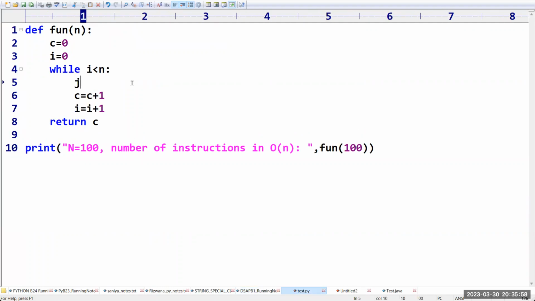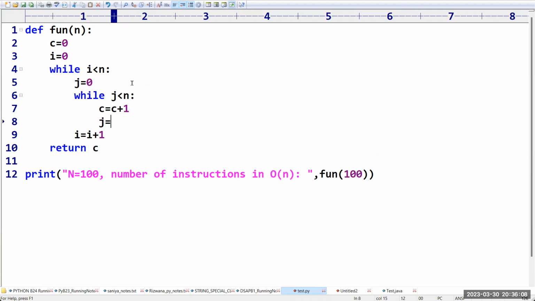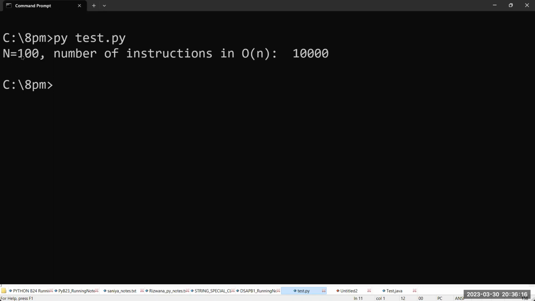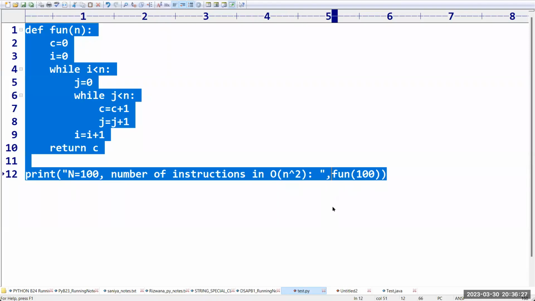Okay. So here I am taking j is equal to 0. Then, sir, while your j value is also less than n, I will count c is equal to c plus 1 and j is equal to j plus 1 and i is equal to i plus 1. Sir, now observe how many times it is going to execute. If n is 100, 100 square, have you observed? So 10,000 times.